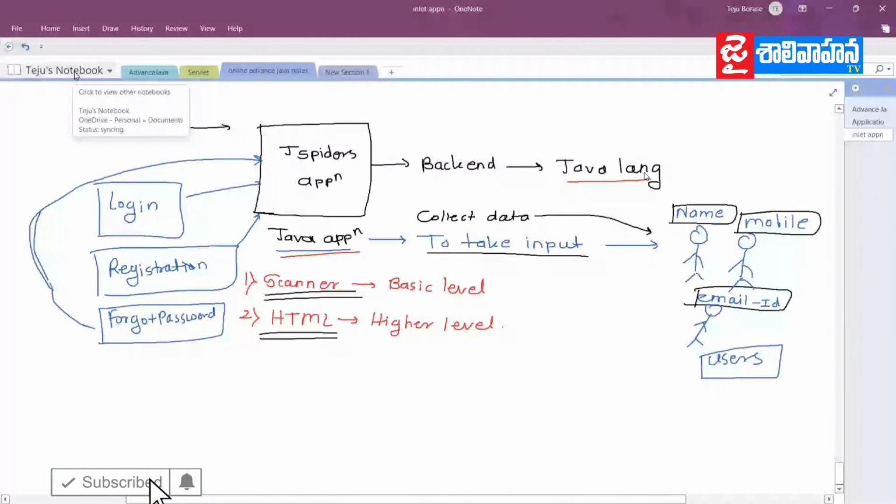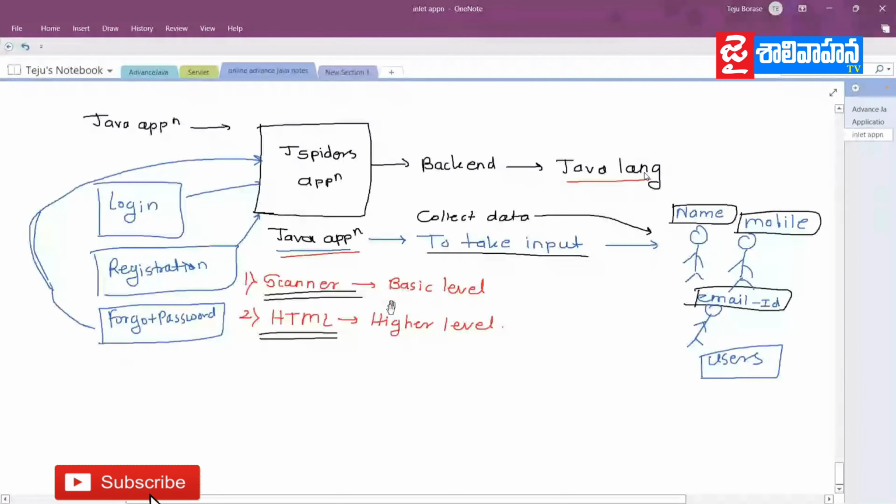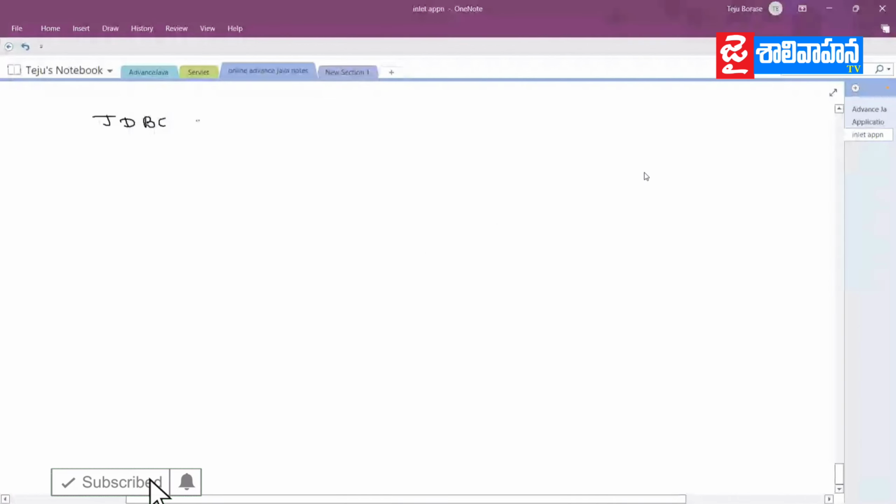So we can move towards the next component. Can we move towards the next components of the JDBC architecture? The Java application is completed. Can we learn about the JDBC API? Okay, go. So next is nothing but the JDBC API.